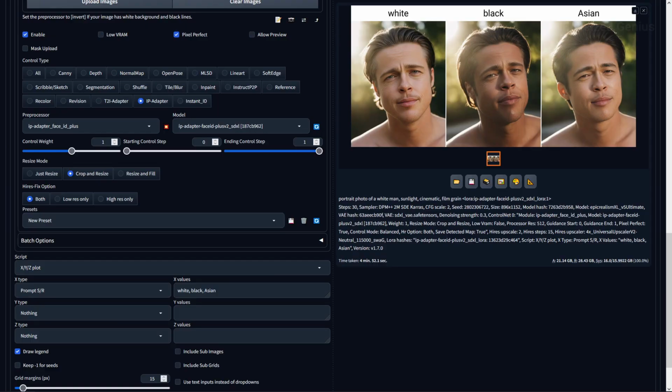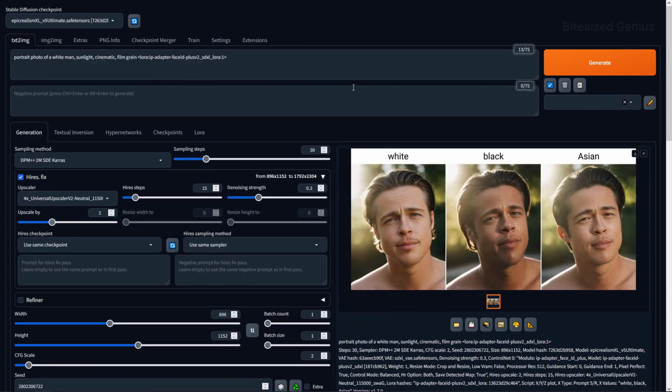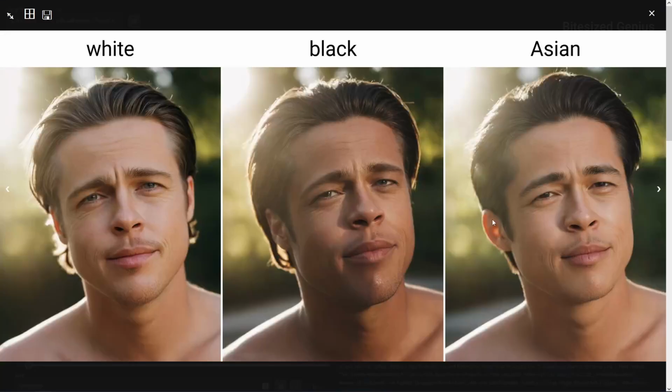Next, I wanted to see what would happen if we prompted a black or Asian person with Brad Pitt being used in the IP adapter, and the results were surprisingly interesting, as we ended up with 3 versions of Brad Pitt which were uncanny, but also, without a doubt, Brad Pitt. This overall proved to me that using prompts worked well with IP adapter while keeping the original face's likeness.